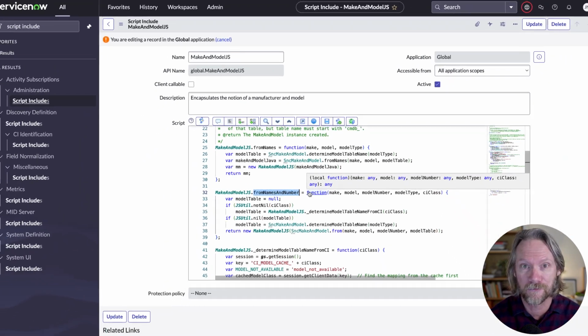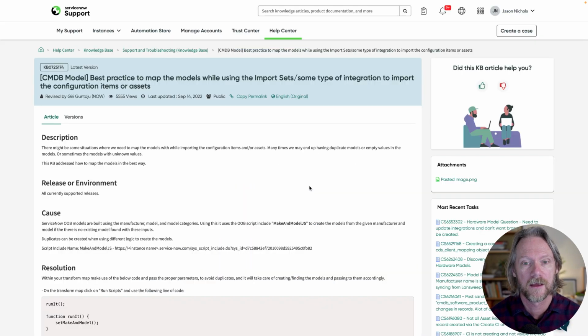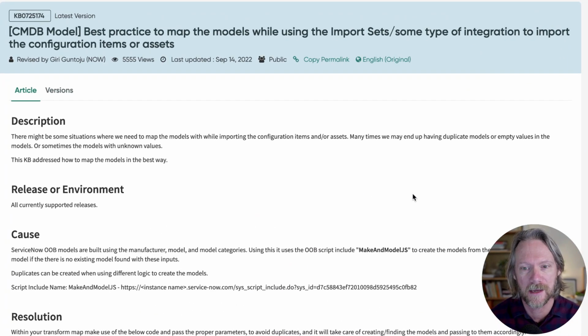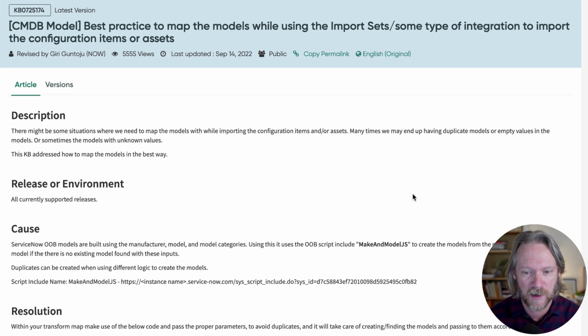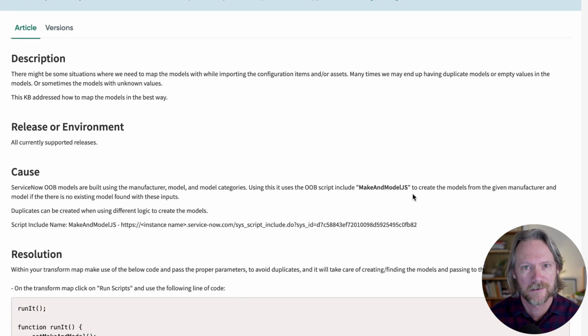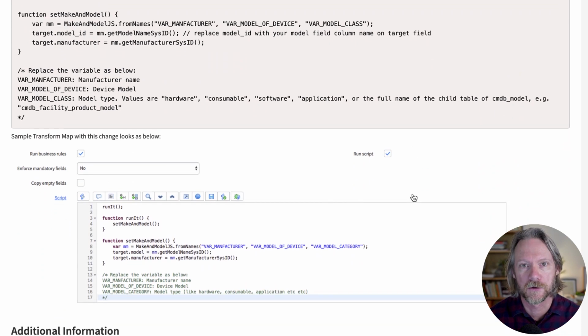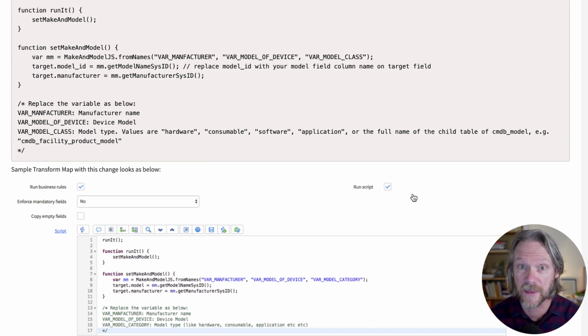Now, I'm not going to go through this method with you here. Instead, I'm going to direct you to this article in the support knowledge base. It's a public article, so everyone has access to it. It explains exactly how you can use that script include in your transform scripts to look up hardware models and else create them. Essentially that's all you need to do, is just reference that script include in your transform scripts.